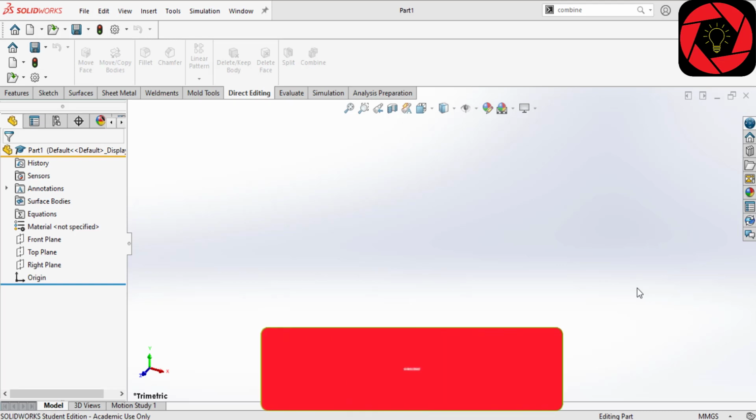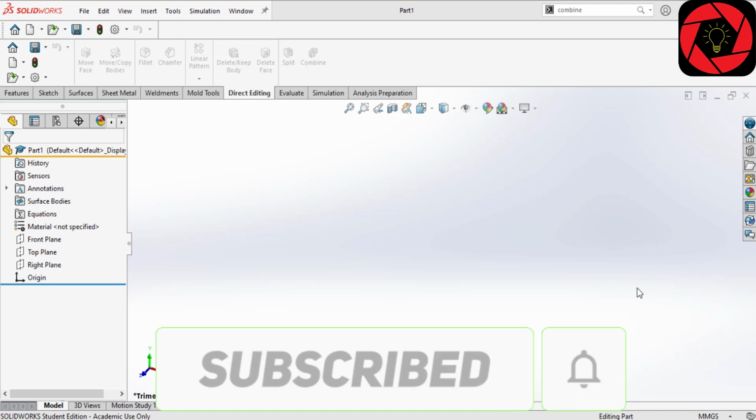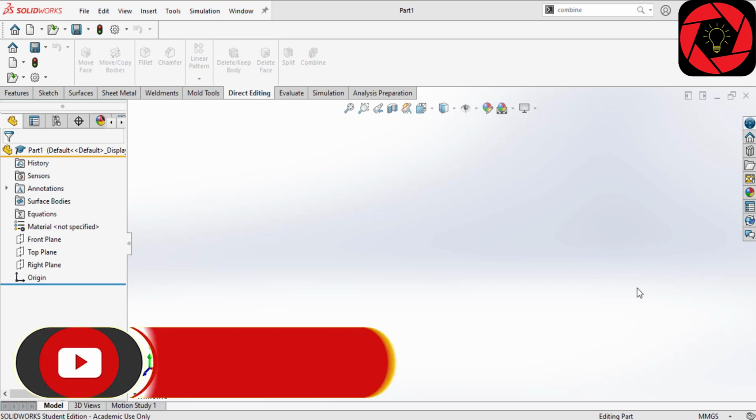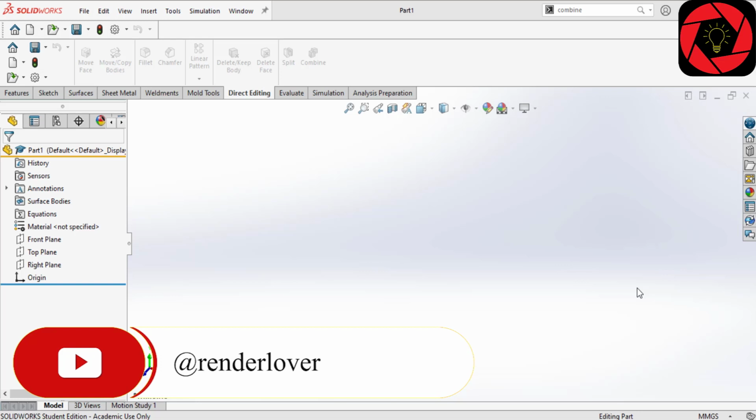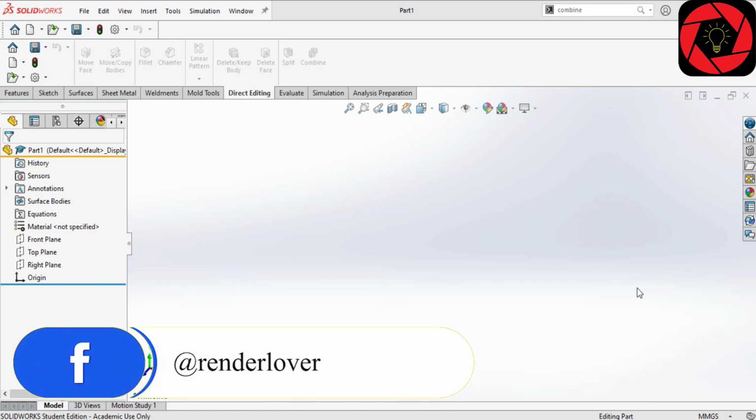Today we are going to learn about the part configuration by using the combine feature. The combine tool lets you take the volume from multiple solid bodies and combine them into a single body, like add, subtract and common. And at the last of this tutorial I will show you an interesting trick by using the combine feature. So let's get started.